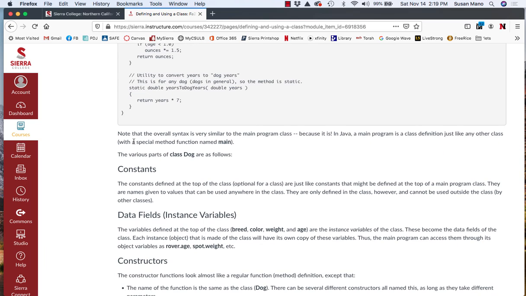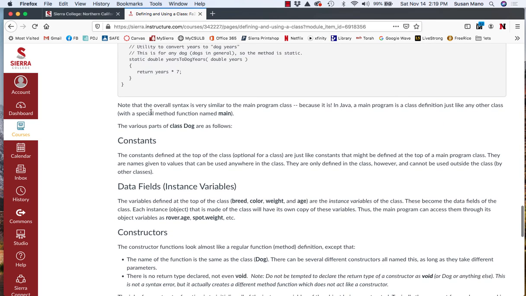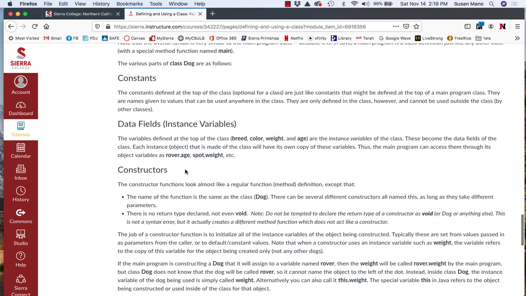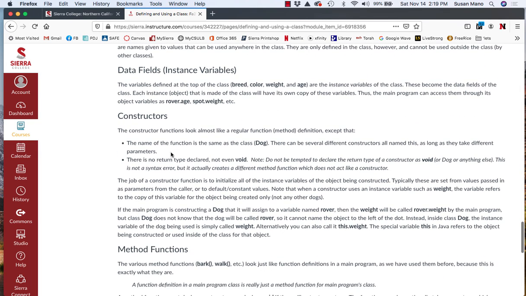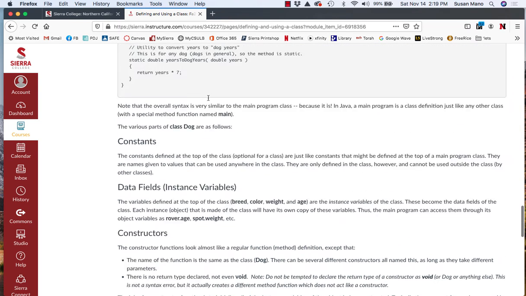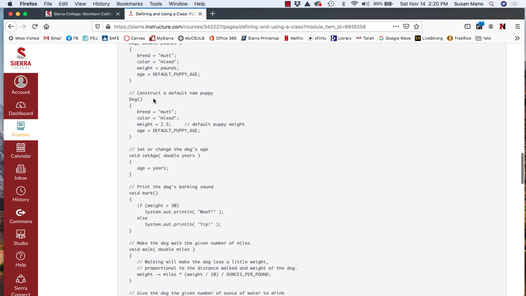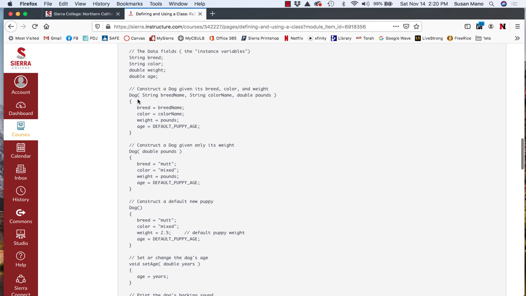Okay, let's look at some definitions here. The constants are defined at the top, just like we did with other classes. Data fields, the instance variables, we have them all also defined at the top as class level variables. The constructors, we had 3 different constructors. Notice there is no return value on a constructor. You just put the name and whatever parameters, dog, dog, and dog. There's no void, there's no return type, it's just the name of the function.